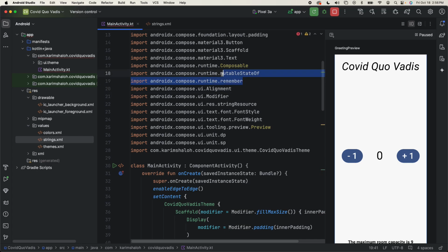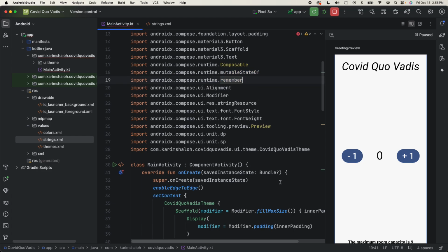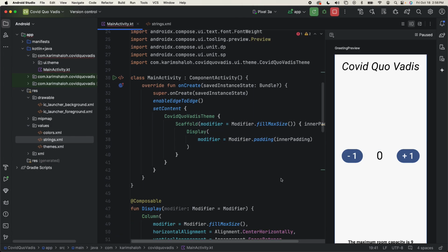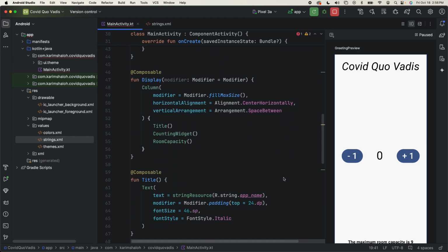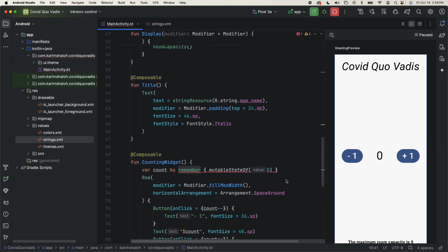Here's our remember, and here's our mutableStateOf. But there's two more import statements. We need to be able to set a value and get a value. This is done in the background. Android Studio abstracts that for you.